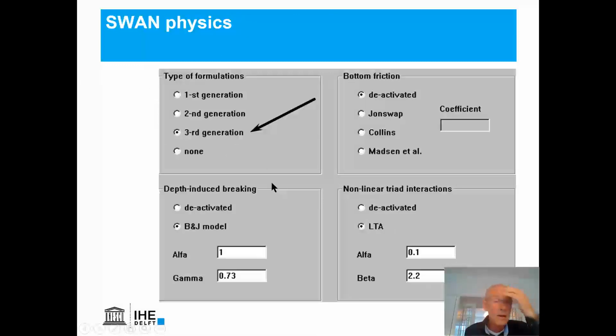For the physics, we would usually use third generation, the best kind of representation of your wave generation and propagation. Depth-induced breaking using the Battjes and Janssen model. I would say, typically activate the bottom friction with the JONSWAP model and deactivate the nonlinear triad interaction because they are not extremely reliable in SWAN.